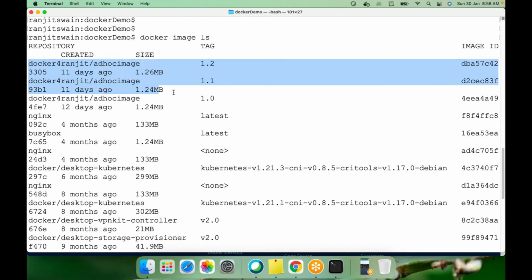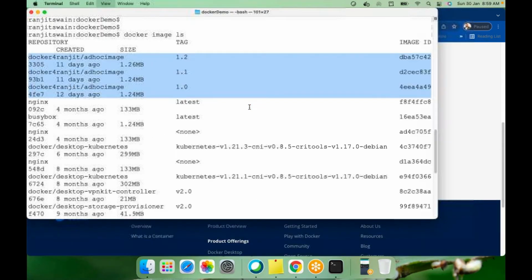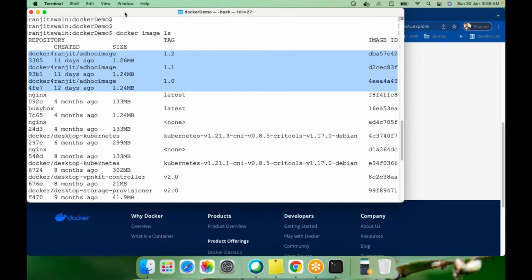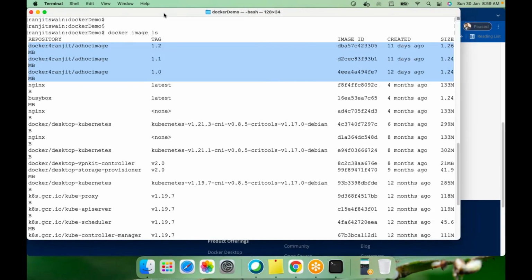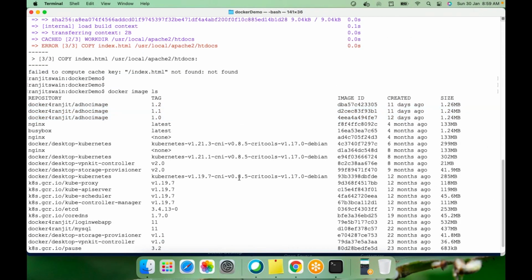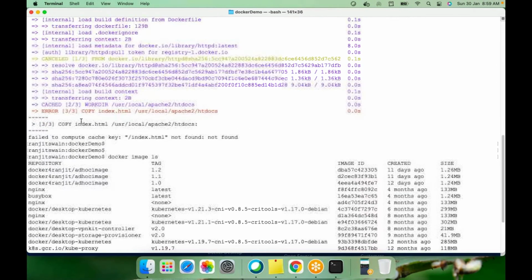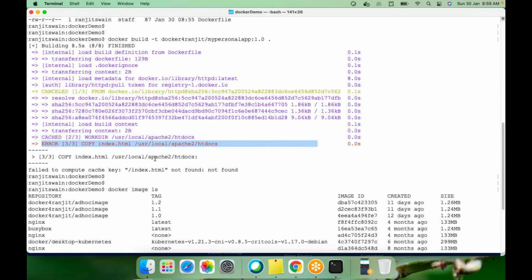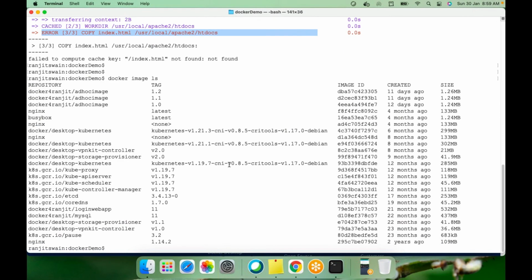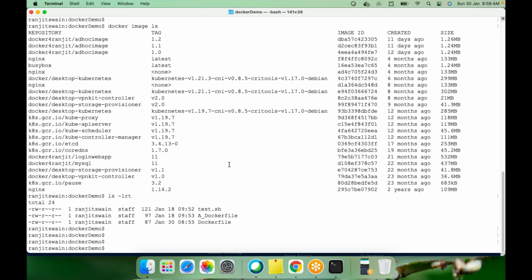See, these are the ARG images which were created in our last classes. So our image is not there, right? Let me reduce the size a little bit. Okay, so our image is not created because we got an error here. It says index.html not found. So let's see whether it is in the current context or not. No, our index file is not there. Quickly, I'll create one index file.